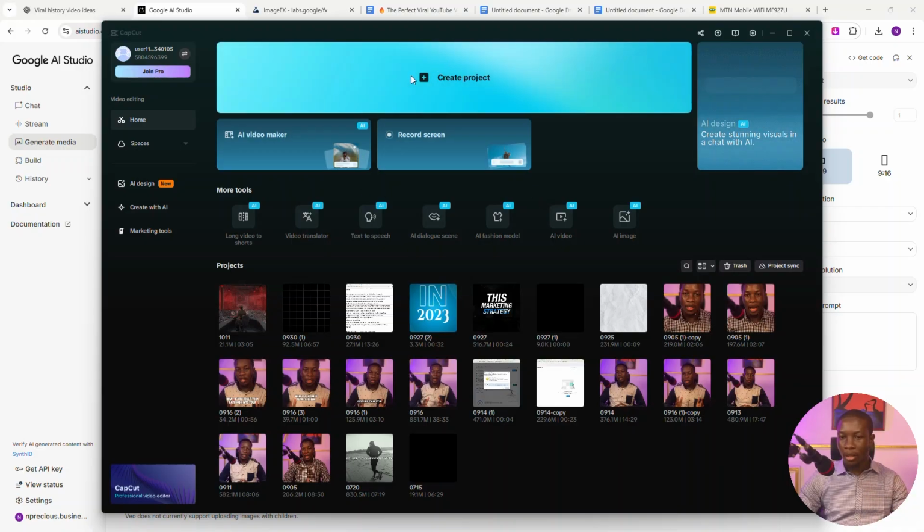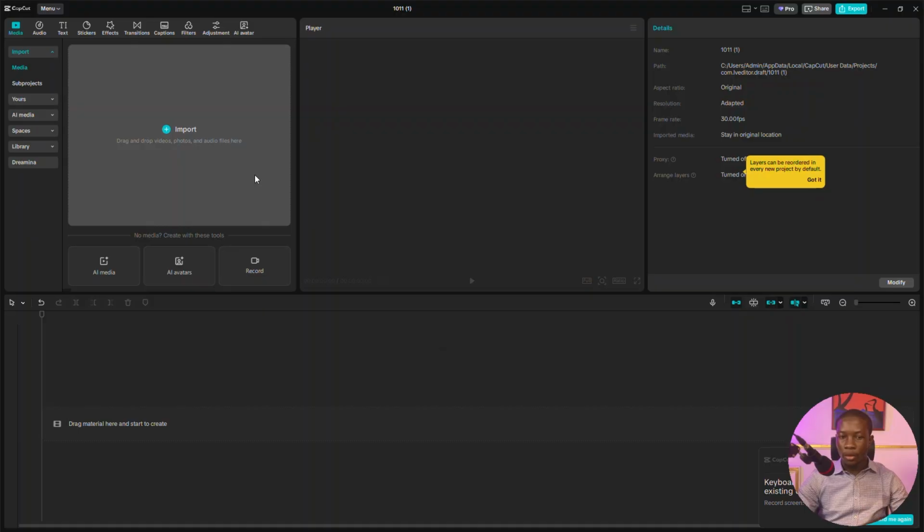Then once you open it, you click on Create Project here. Now, once you do this, it will take you to this page here. Here, you just need to click on Import here.